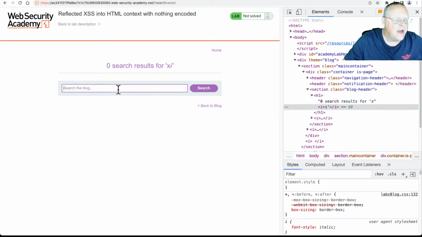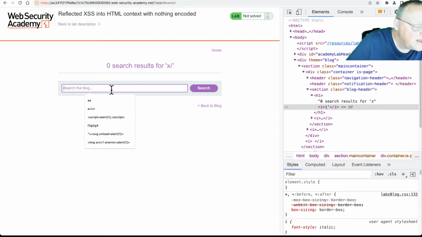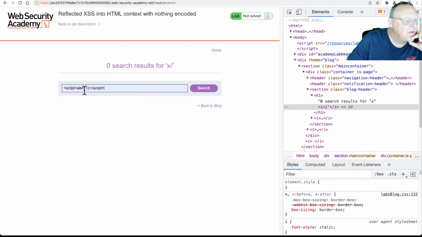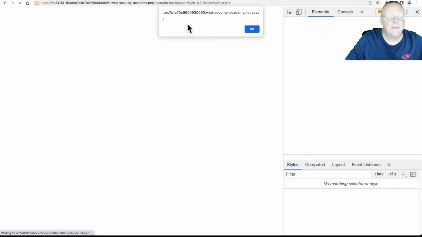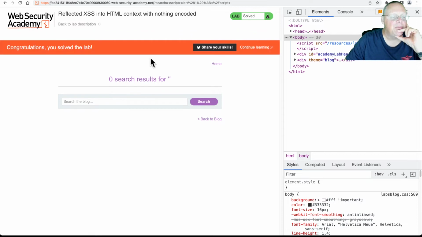That would imply I can put scripts in here, like this one: script alert(1); /script. That's the JavaScript to pop up a box containing the number 1. And if I search for that, a box pops up, and that counts for winning. I've shown that I can inject scripts. So that's the simplest classic one for cross-site scripting.